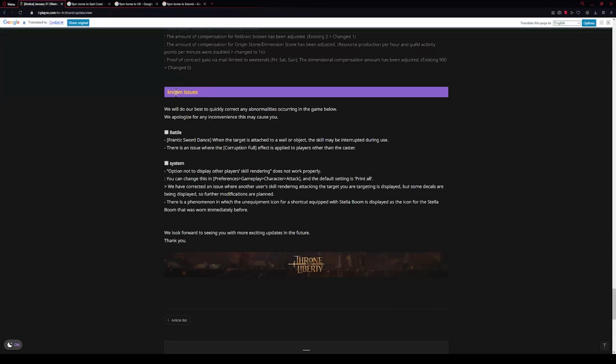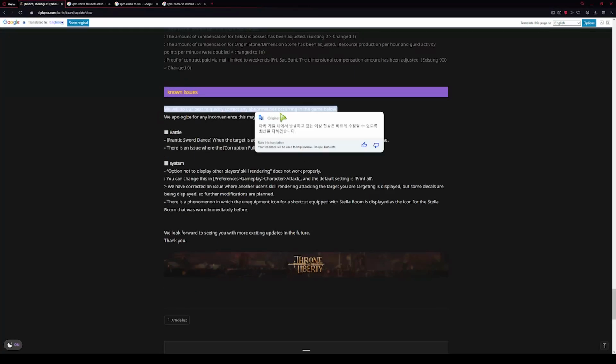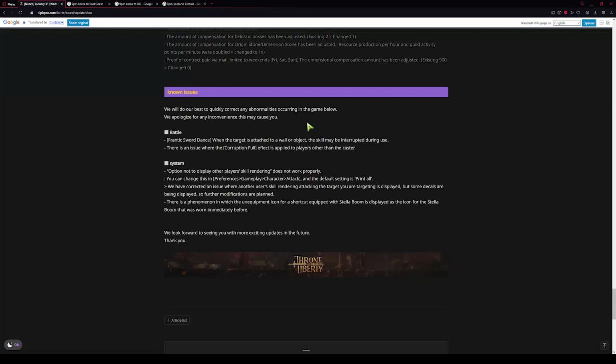And final section, known issues. We will do our best to quickly correct any abnormalities occurring in the game below. We apologize for any inconvenience this may cause you. Battle. Frantic Sword Dance: when the target is attached to a wall or object, the skill may be interrupted during use. There is an issue where Corruption Pool effect is applied to players other than the caster. System. Option not to display other players' skills rendering does not work properly.